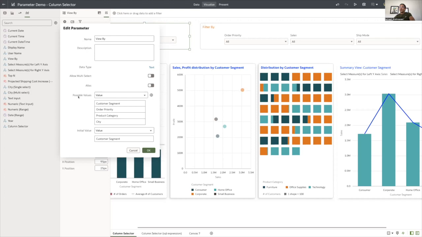The parameter has three kinds of values. One is the possible values, all the values that a parameter can hold, and this can be given through a manual input, as I've done here, or you can use a logical SQL query to get the values from a query. And then you define the initial value, which is the default value used for the parameter to load when the workbook executes, or when someone opens a dashboard. In this case, the initial value I've specified is customer segment, which is one of the possible values. I've created the parameter.